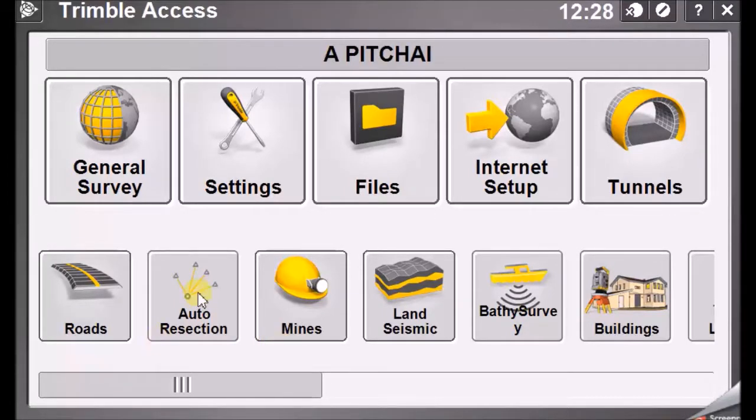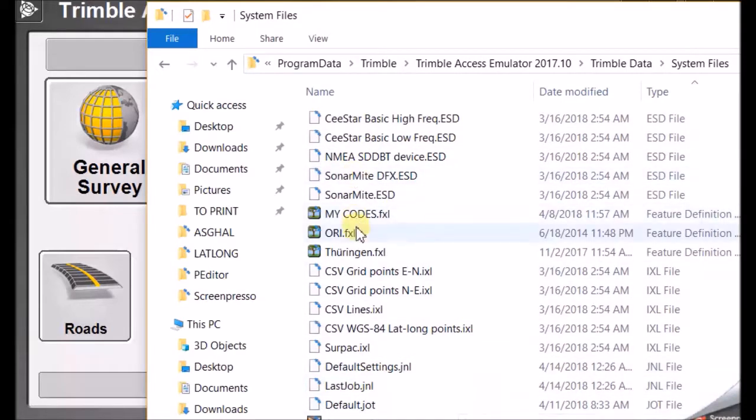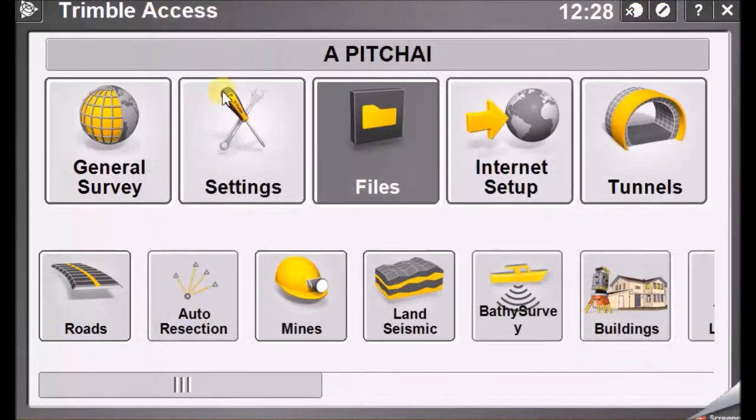So now having come into Trimble Access, first we need to copy our created code files. So where to do it? When you open Trimble Business Center, you get this Files icon. You just go into Files, then open the system folders, and you copy the code file here. I already did that. Let's see how we are going to use it in our job.